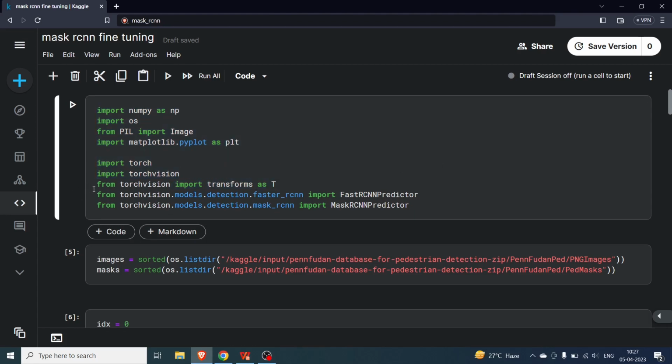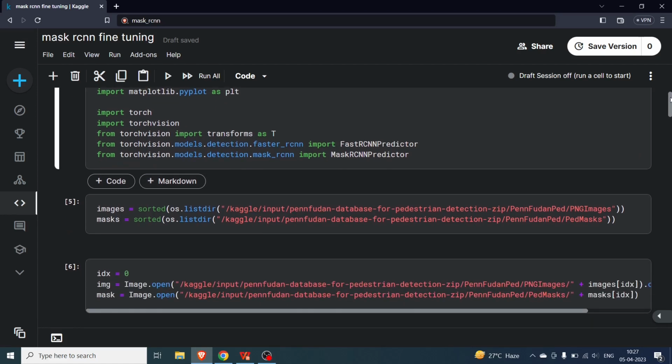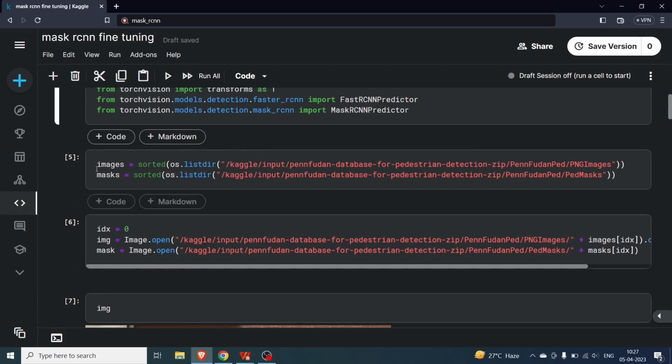The most important part here is these two, the FastRCNNPredictor and MaskRCNNPredictor. I'll be explaining to you why we need both of these and what both of these mean in the theory part, but first let me get done with all the smaller code.